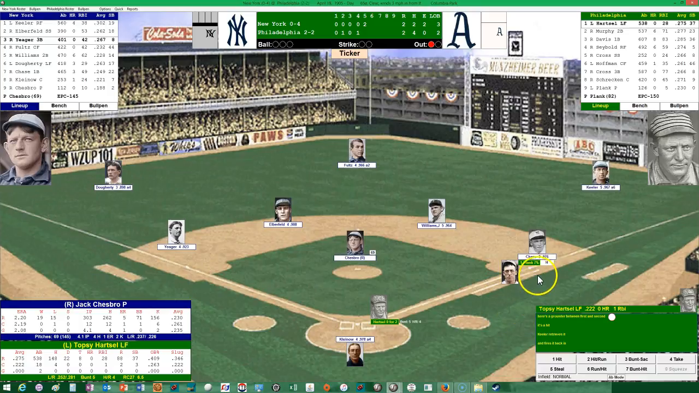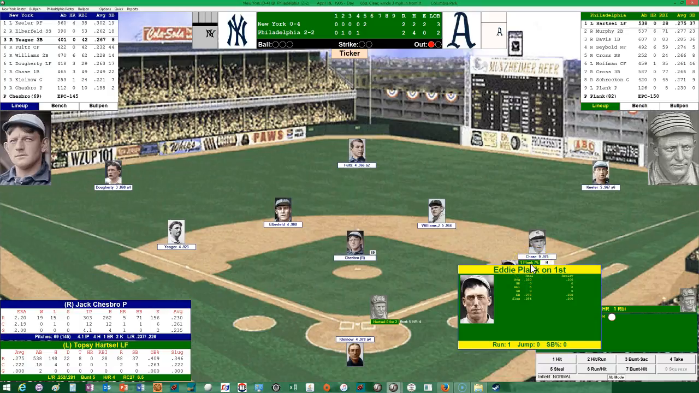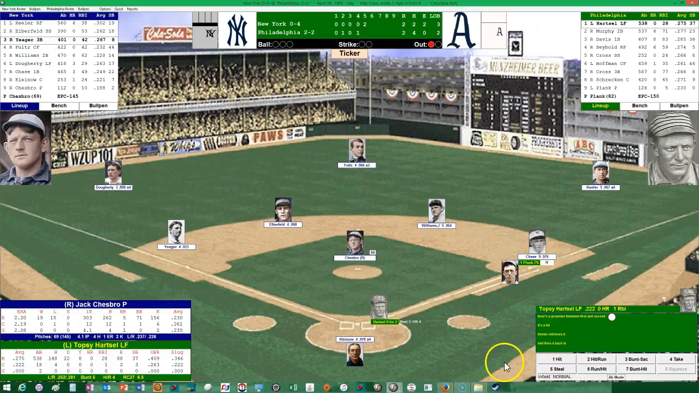Maybe not. Maybe it's his first hit of the day. I think it's his first hit of the day. Both pitchers now have a hit, trying to help their own causes. So the top of the order, and Hartzell's up 0 for 2.